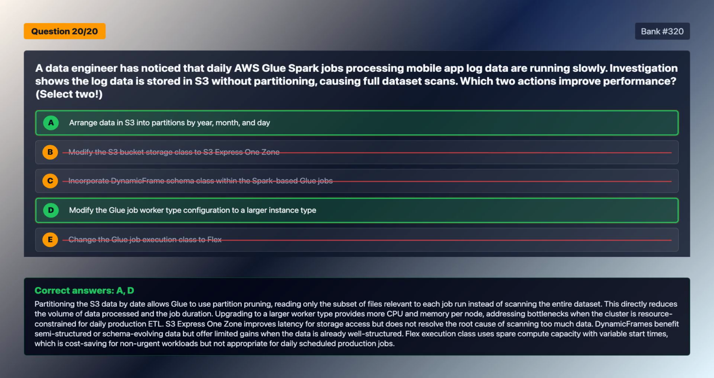Dynamic frames benefit semi-structured or schema-evolving data, but offer limited gains when the data is already well-structured. Flex execution class uses spare compute capacity with variable start times, which is cost-saving for non-urgent workloads but not appropriate for daily scheduled production jobs.